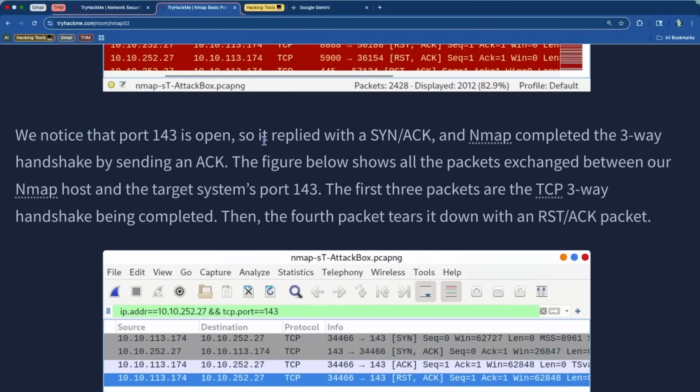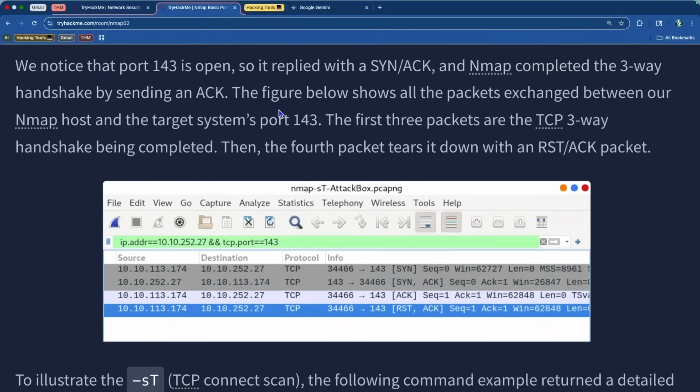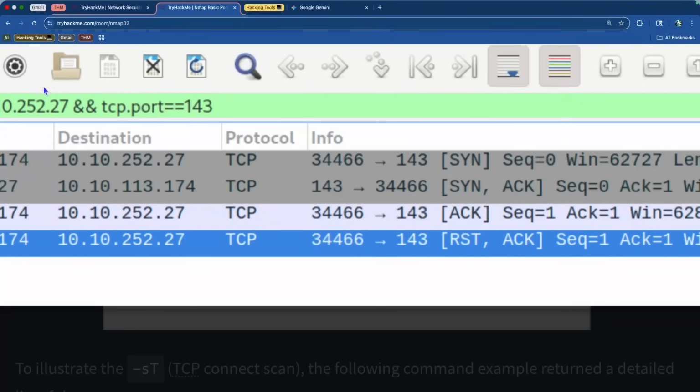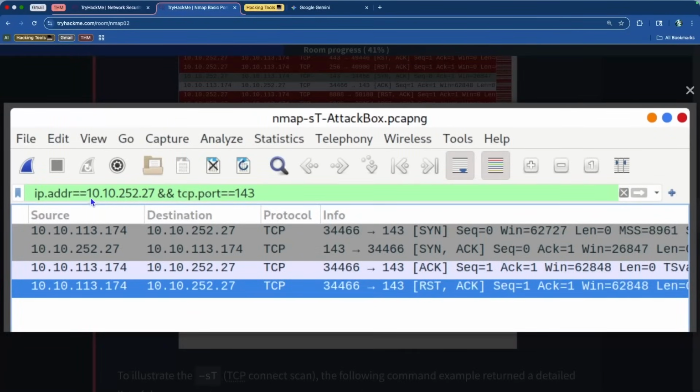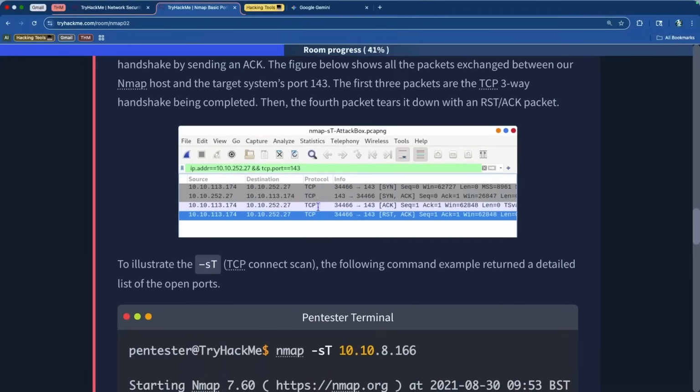We have a full connection established, and the three-way handshake has been completed, right? So 143 is open. It replied with SYN acknowledgement. Nmap completed the three-way handshake by sending the final acknowledgement, and it shows all the packets exchanged between the host and the target on port 143. You can actually filter your connections, as you can see right here, by looking for that specific IP address of your destination host or the target host, and we're just looking for port 143, and then it only shows the packets for that. So you can see SYN was sent, SYN was acknowledged, acknowledgement was sent, and then the reset was sent to tear that connection down.